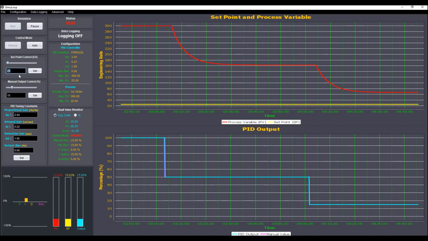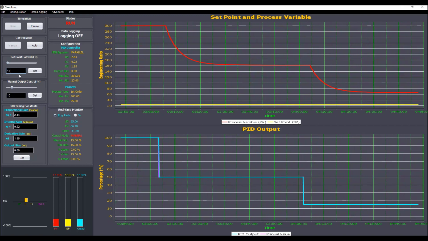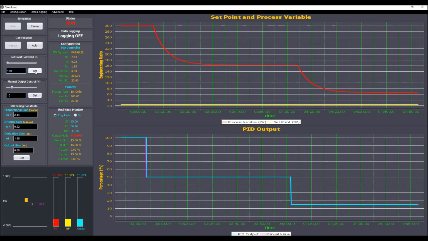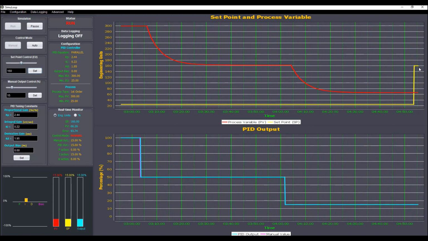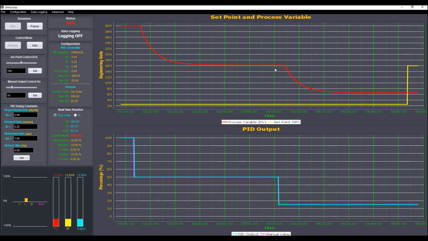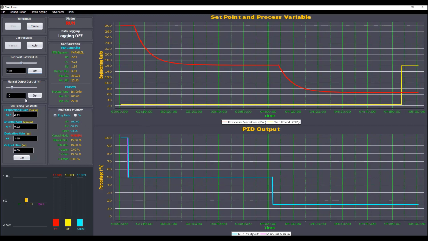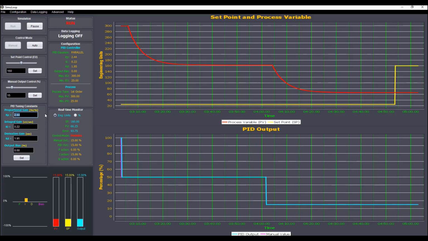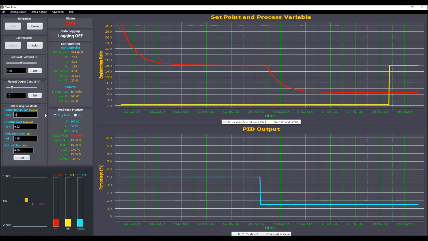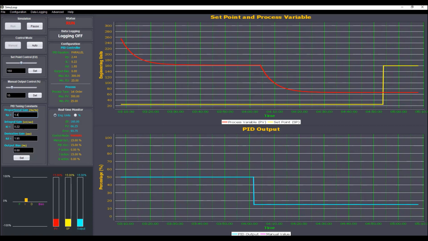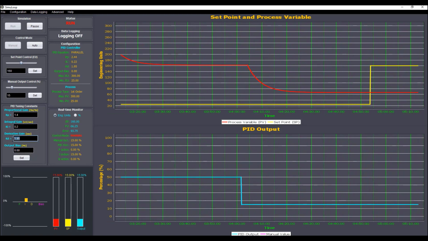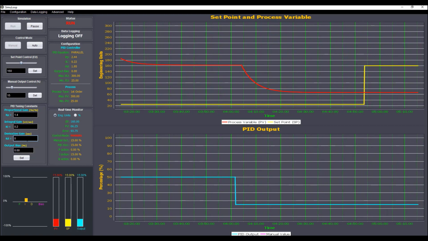Now, I'm going to enter a set point value, let's say 160 degrees. As you can see, the set point is now at 160, but the process variable is not moving because the system is in manual mode, so the controller ignores the set point. Before switching to automatic mode, I need to enter some tuning parameters. I am going to enter 1.4 as proportional constant, 0.2 as integral constant, and 0 as derivative constant. So, this is a PI controller with no derivative action.